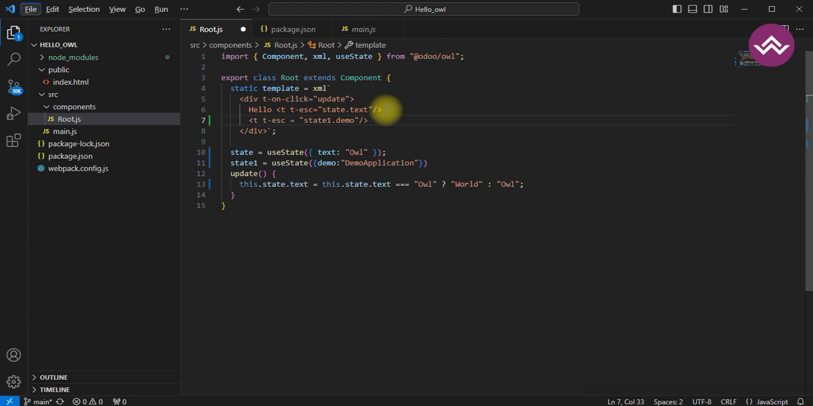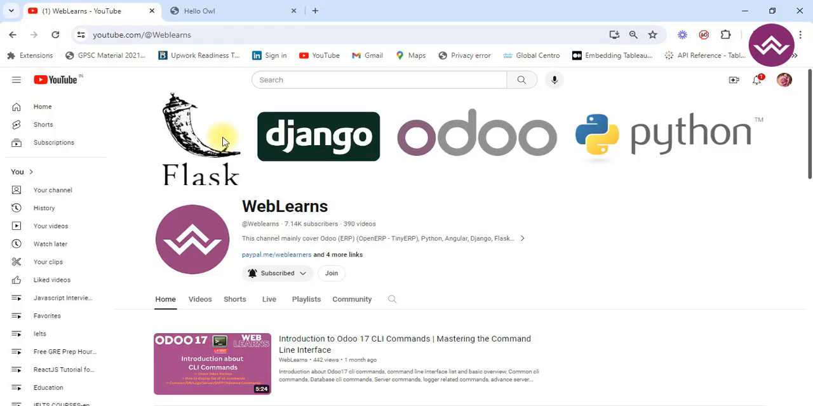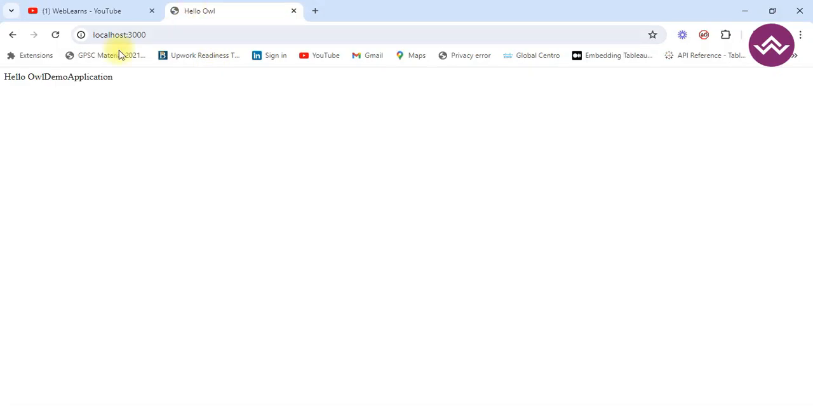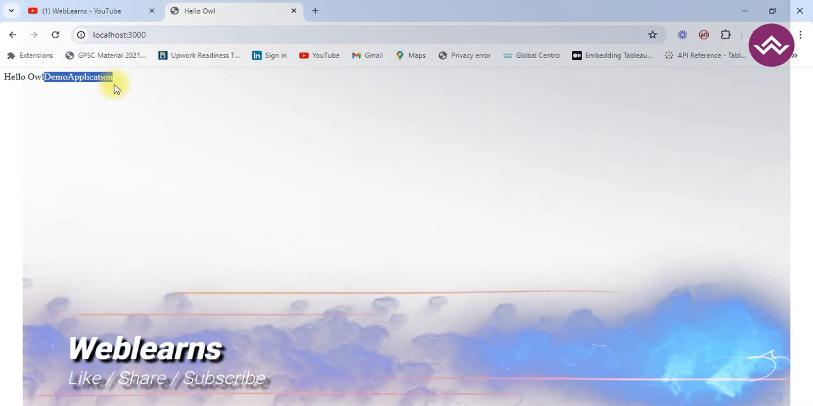We will see in detail in this series how we can maintain multiple states and all the things. You can see in the browser our application is running, and our demo application is running over here.